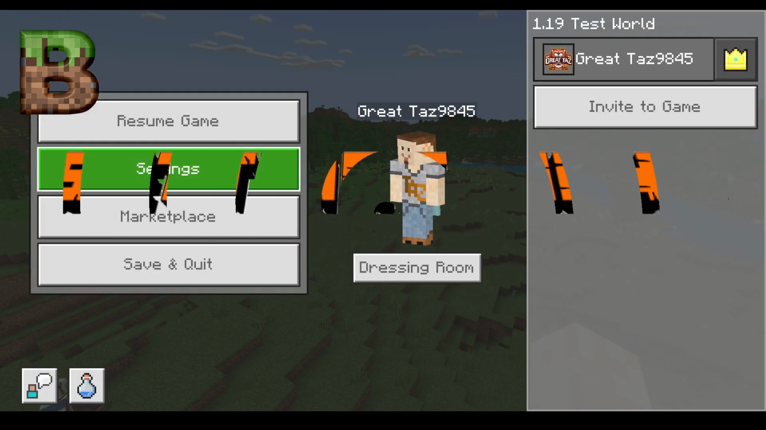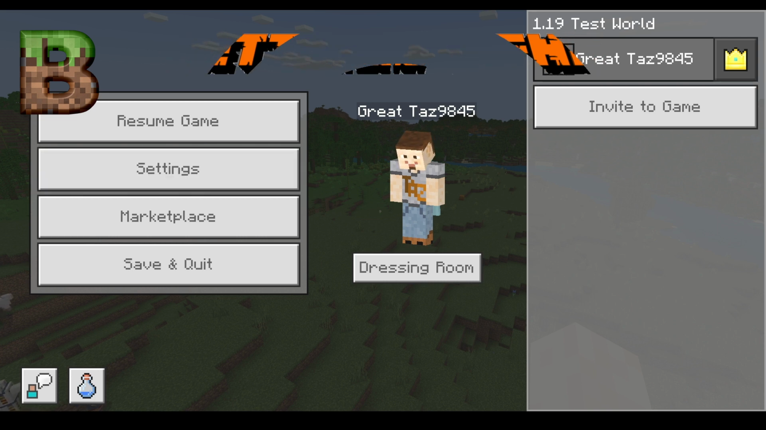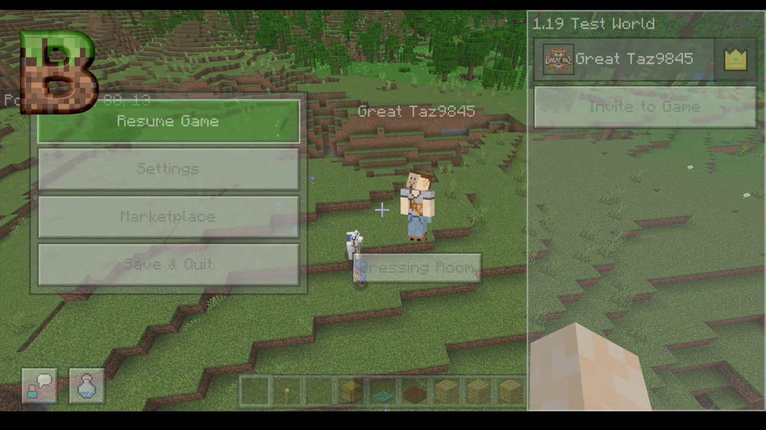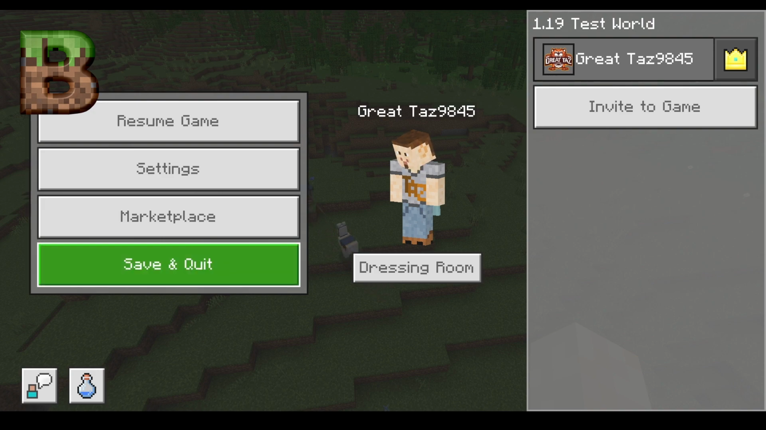Here we're going to go over the settings that are in Bedrock. Now, as I mentioned before, pressing escape and getting into this menu will pause the game in Java. But as you notice, the wandering trader down here and the wandering trader's llama are actually still moving around. So pressing escape in Bedrock does not pause the game. There's no way to pause the game other than to save and quit.